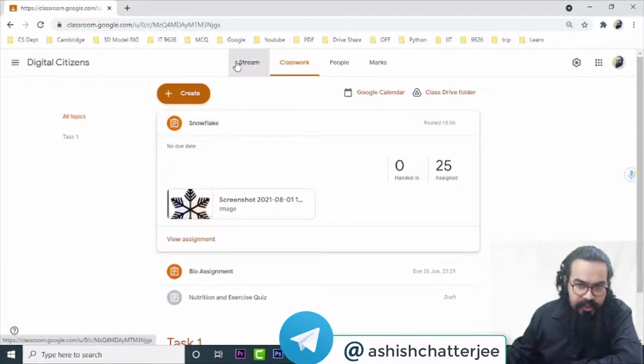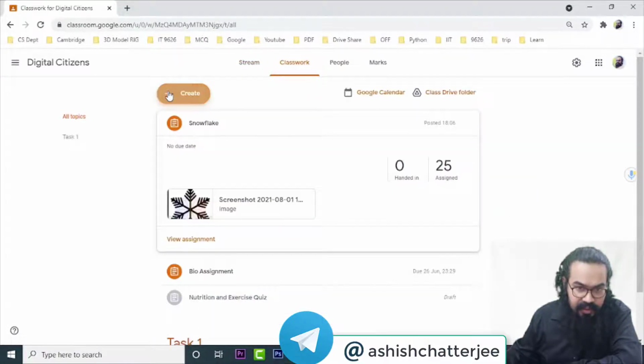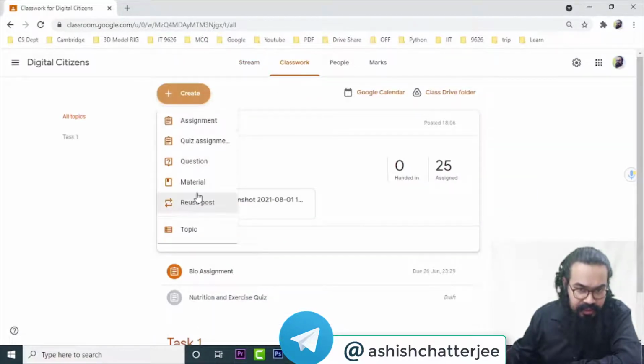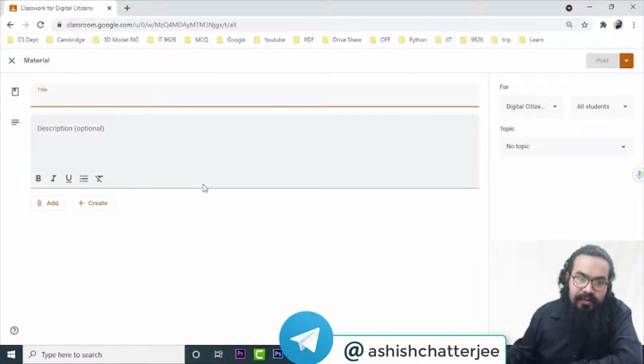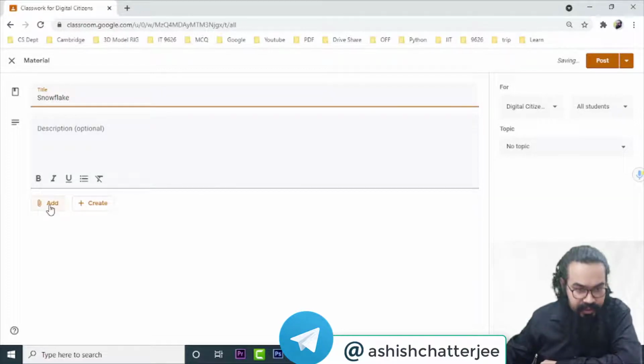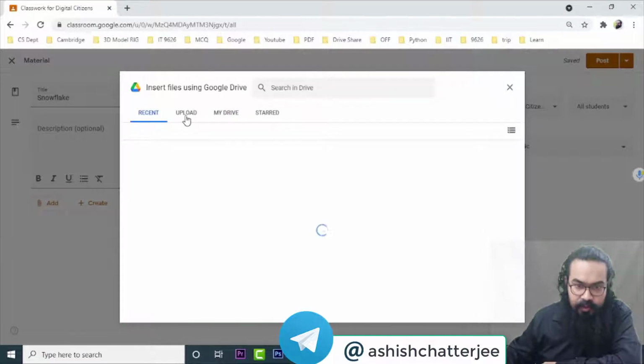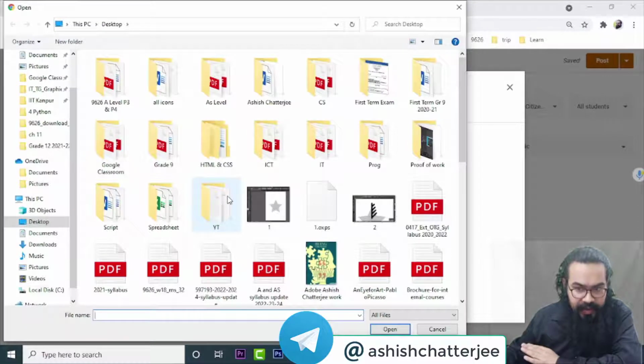So what I can do is I can go to the stream area. Let's say suppose as a teacher I can go to the classwork, then I can go to, let's say, material. Now material is only when you want to give them a particular target, or let's say once everything is over, then you can give it. So let's say I want to upload right now the file of AI which is the final outcome of it.